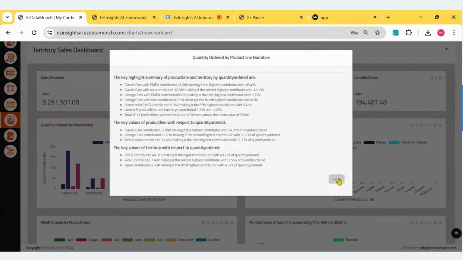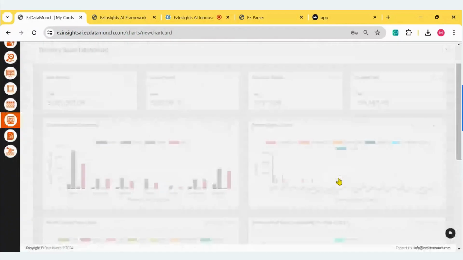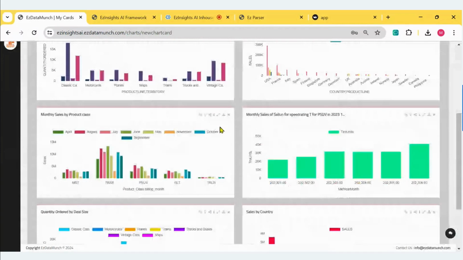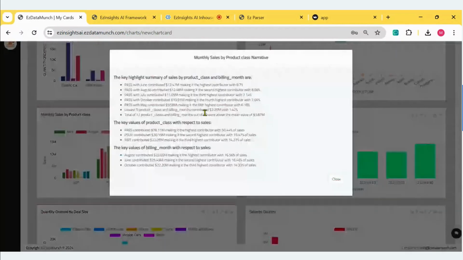Same way, if I go down and I want to look at narratives of this data, it gives you the narratives of that data. So again, this is completely generated in real time. So there is no predefined way in which these narratives are being created.